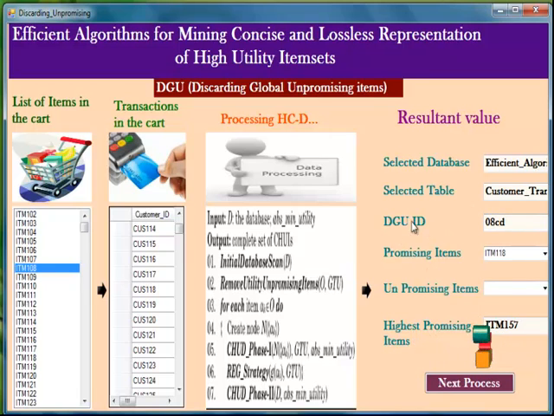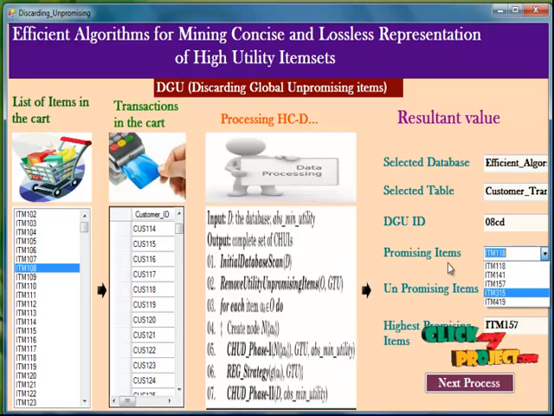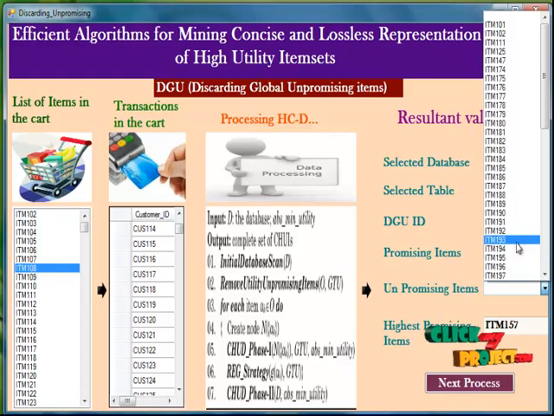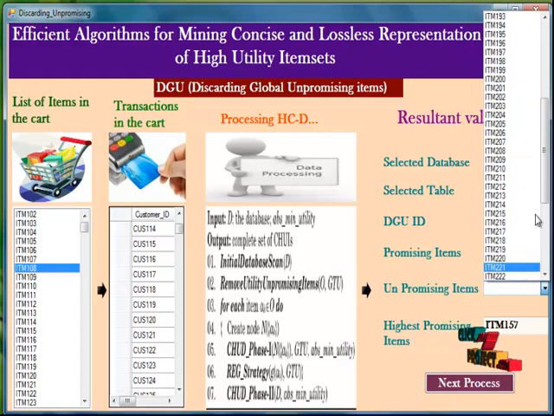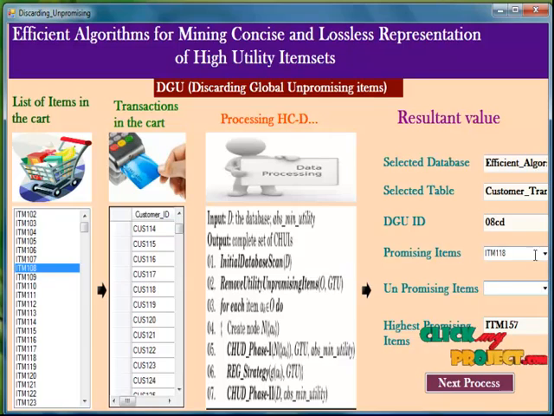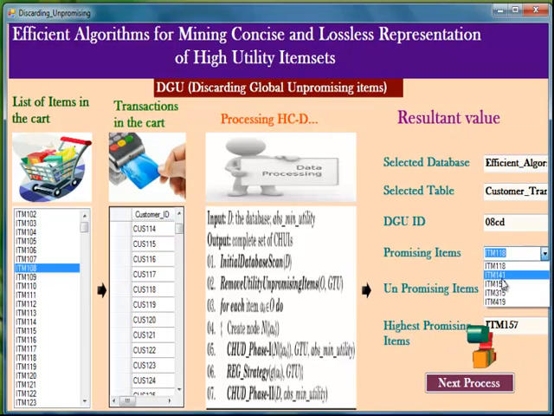Now we are generating a DGU ID to store this data in a separate table. This is the promising item list, where only 5 items have been transacted successfully. Among the CHUD we have found the DGU HCD, that is, discarding the unpromising items. If we see here, these are the unpromising items. When we discard the unpromising items, we get the promising items. Among the promising items, the highest promising item is item 157.